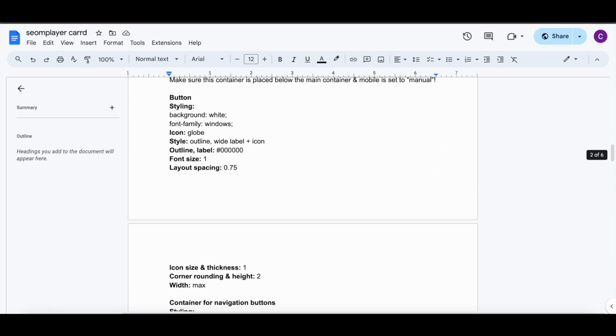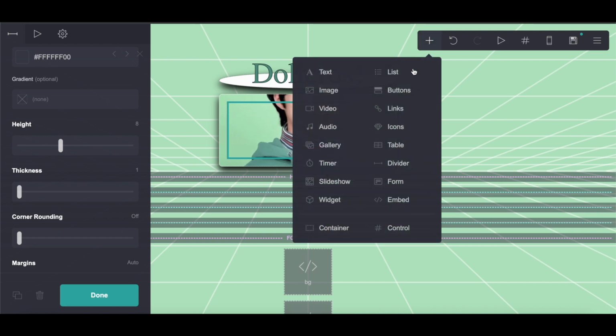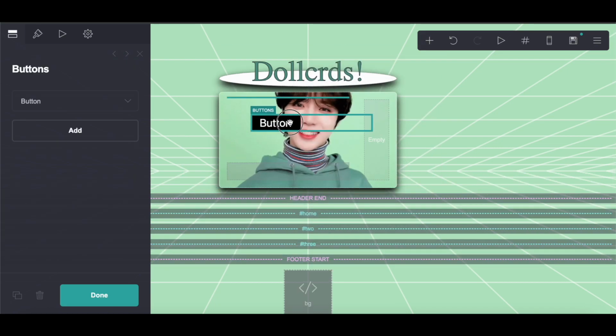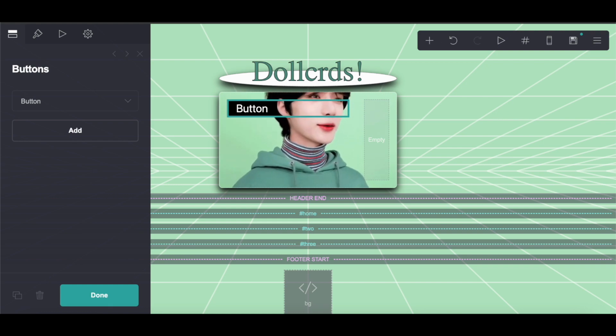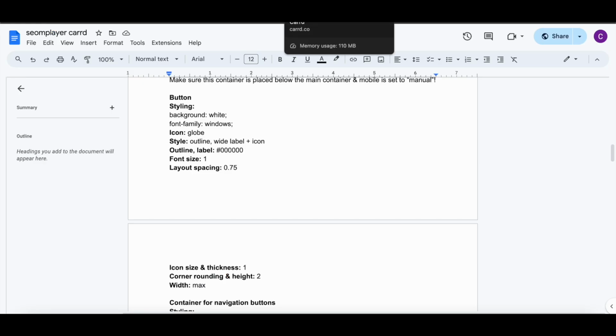Alright, I'm gonna do the button next. So I know it doesn't look exactly like the reference card I have linked in the description, but it is the closest that I could get.